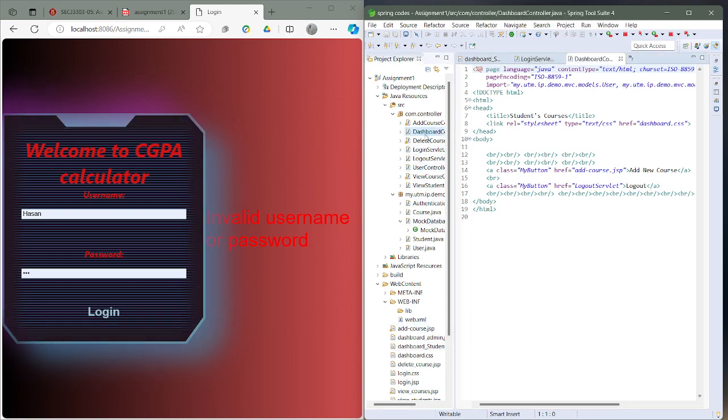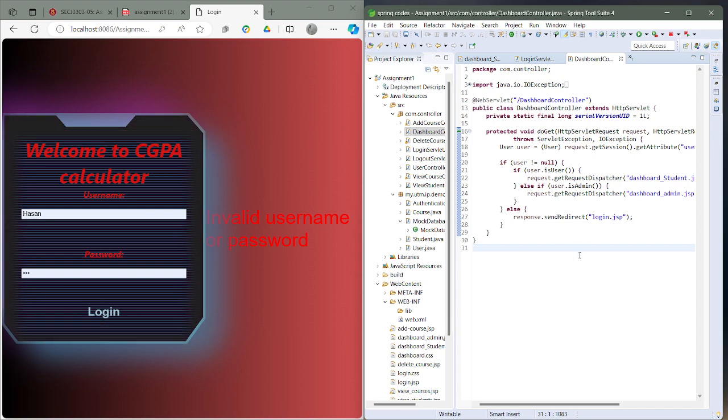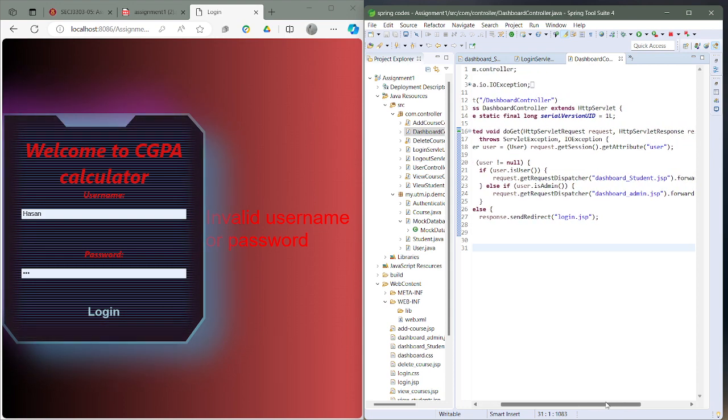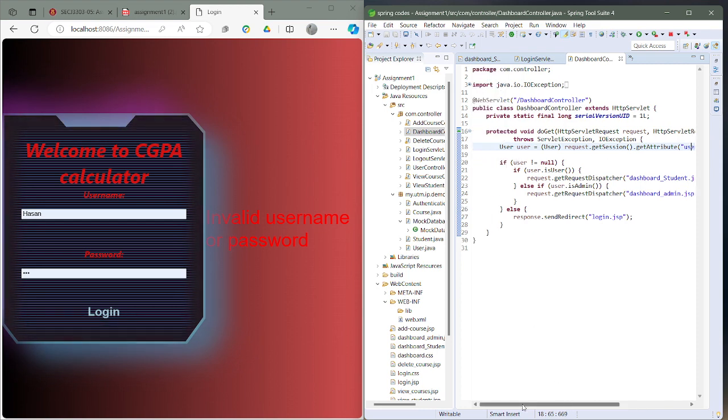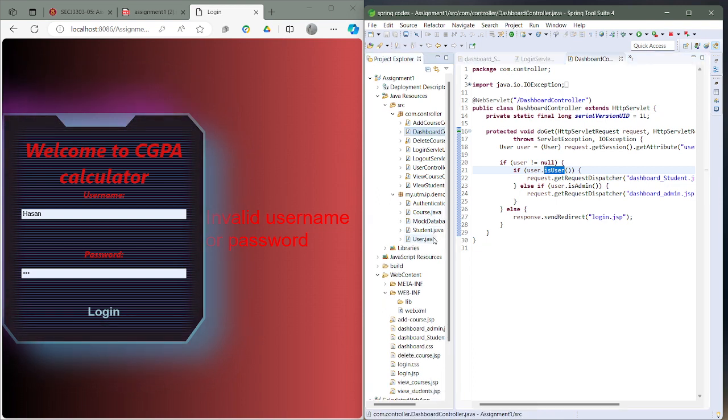Let's go back to the dashboard controller to describe it. Here, when the controller gets the username, it will compare it. If it's not null and it is user, it will go to the student dashboard. If it is admin, it will go to the admin dashboard. And these two functions exist in the user class. Where is the user class? Yes, the user class. We're going to describe the classes soon.